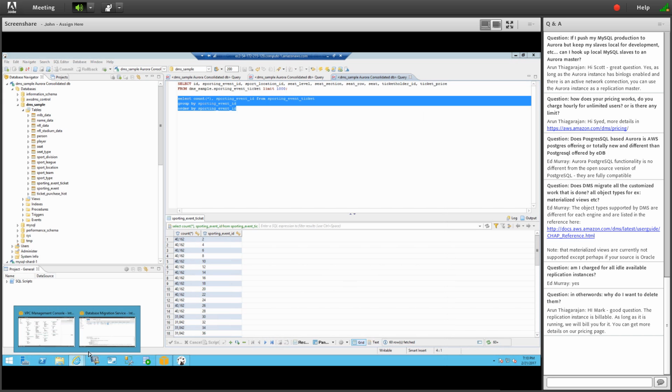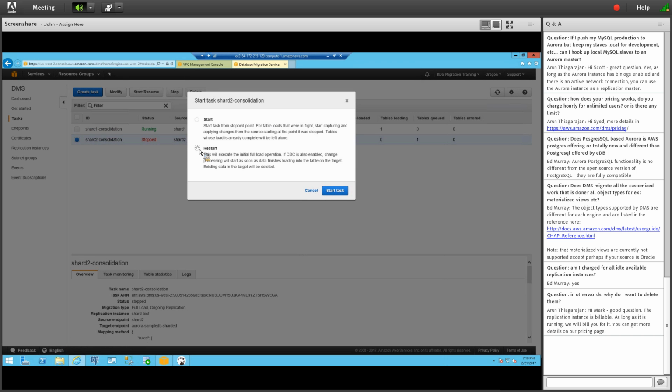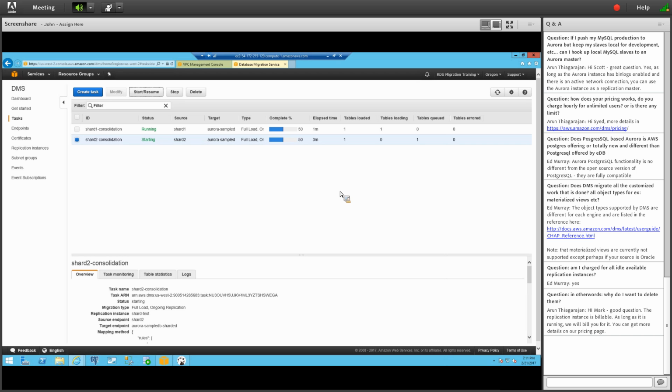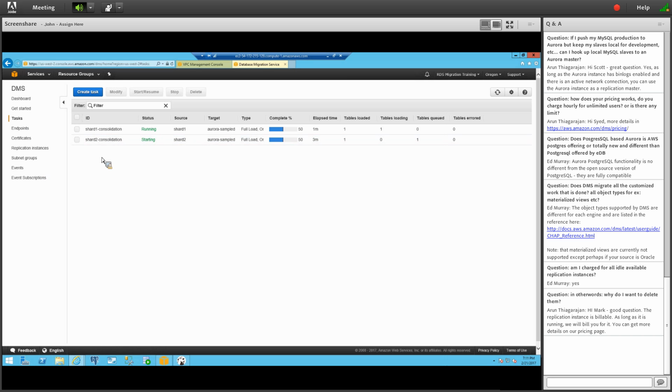If I switch back to DMS now and start that second DMS task, so this is the one that pulls information from shard 2, I'll do the same restart that I did on the other one. Give it a few seconds. And actually, I should also mention you can monitor all of these things through the dashboard. So you can see that shard 1 consolidation has been running now for 2 minutes. The second one hasn't started up just yet. So flip back to the tasks, give it another second. I'm going to assume that it's probably started running by about now.